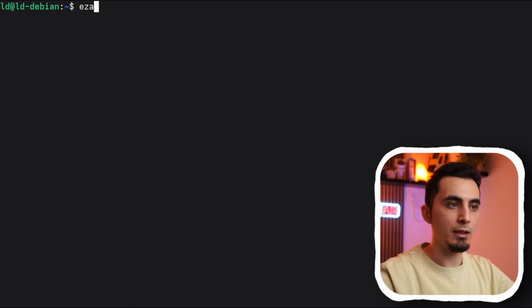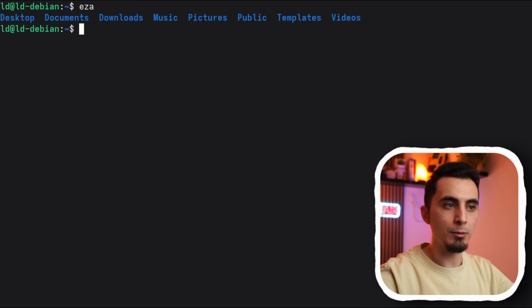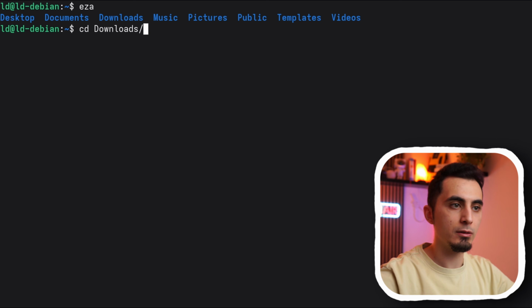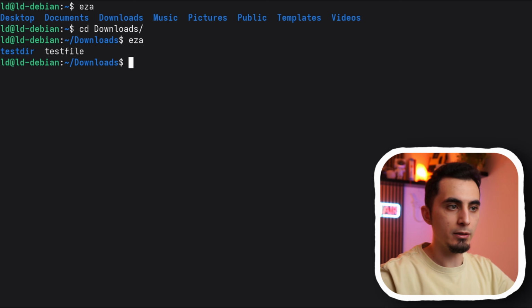Now if I type EZA, as you can see directories are blue. So let's see what's under downloads. I will move there. Now if I type EZA here, as you can see it's showing directories in blue and files in white. But we haven't finished yet.